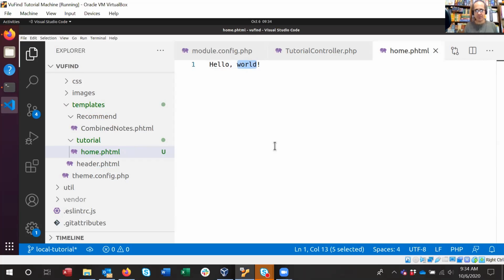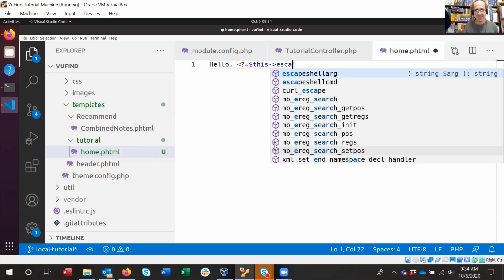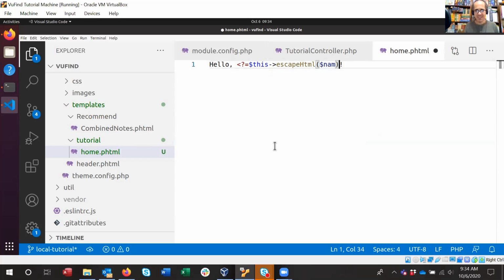So I can replace the word world here with a PHP echo tag that displays this escape HTML name. Note that it's always important to remember to HTML escape values that you display to prevent injection attacks or simply garbled displays. So now just by pulling a value from the query in the controller, passing it to the view, displaying it in the view, I have some interaction in place.